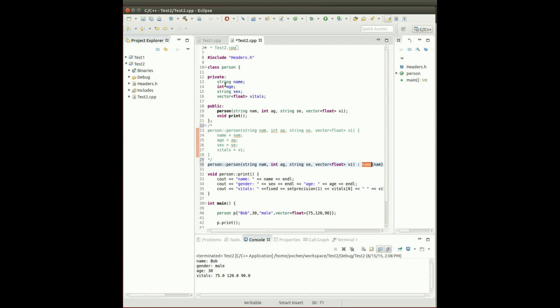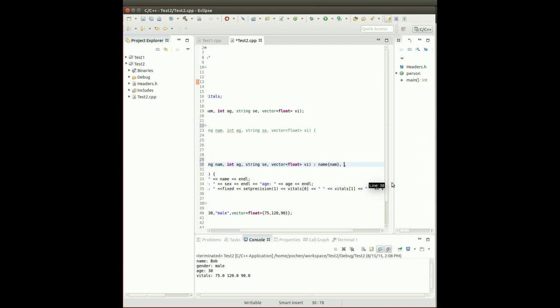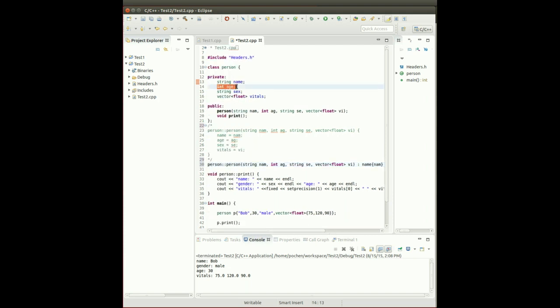A name is a string. A string is an object. So a string object has its constructors, and this initialization is just going to initialize the string name using the input string NAM. Right. And I'm going to initialize the age also, with ag, the integer. The integer is not exactly an object, but it's still a container, a simple container.